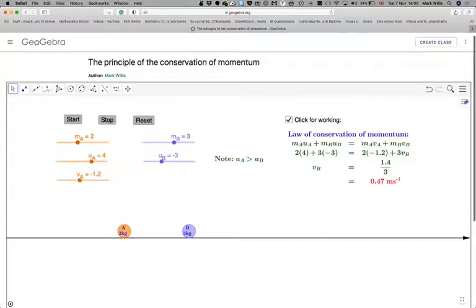Okay, so from the law of conservation of momentum, we've got MA UA plus MB UB equals MA VA plus MB VB. Okay, if we put all the information in, and you can change the sliders for yourself and have a look and see what will happen.